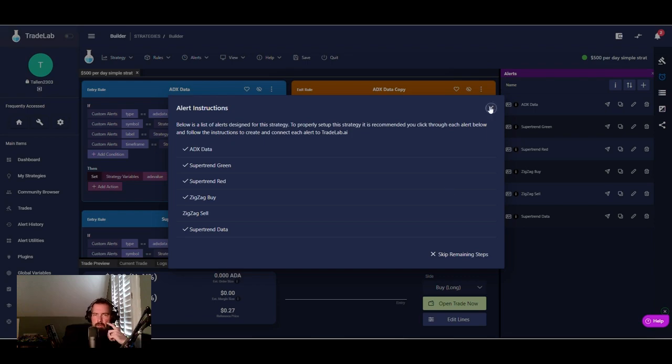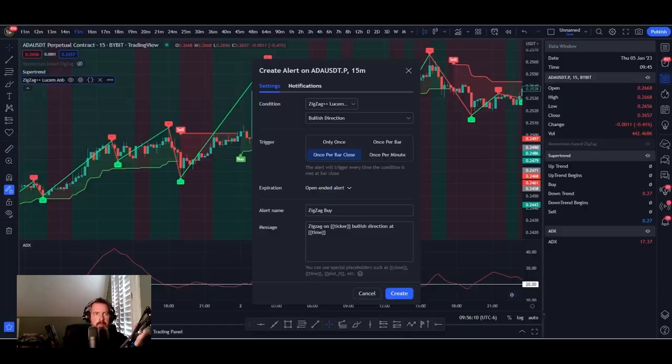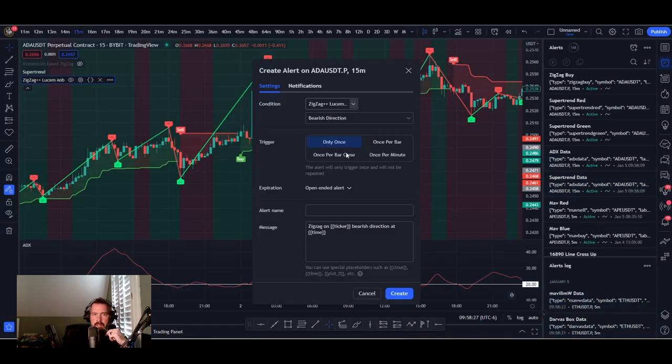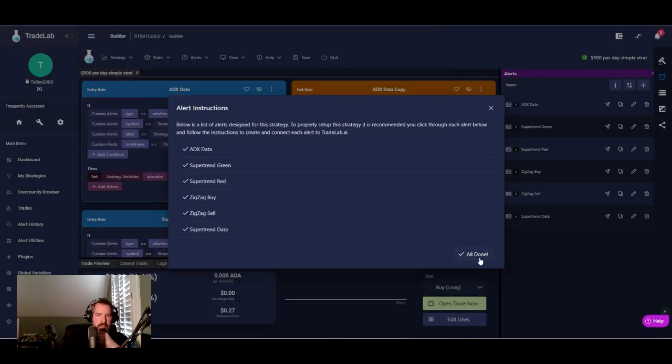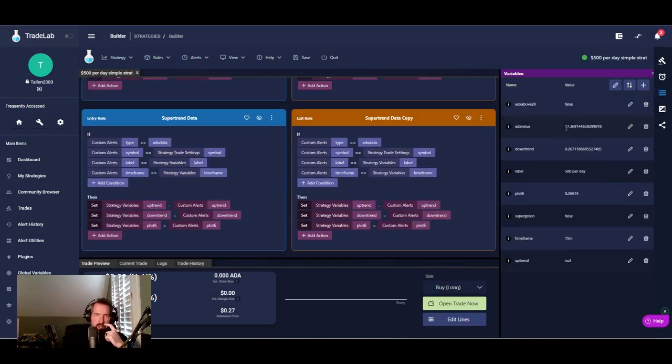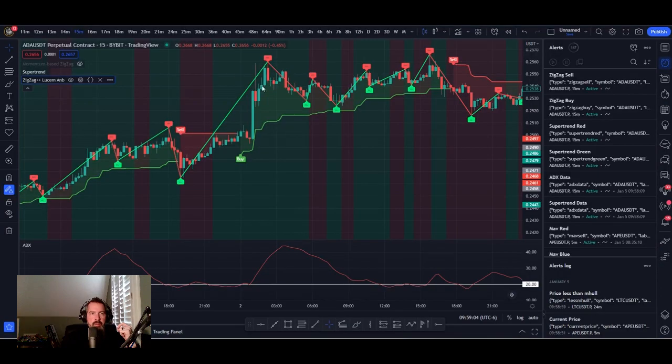Let me make sure that's correct. Okay, zigzag buy, we'll copy our webhook. Next we'll do zigzag sell, copy our webhook, bar close, and we got our super trend data. I think that's all the alerts we need. Let's see, got our variables. Okay, cool. We got all the information we need in downtrend, sure, matches.